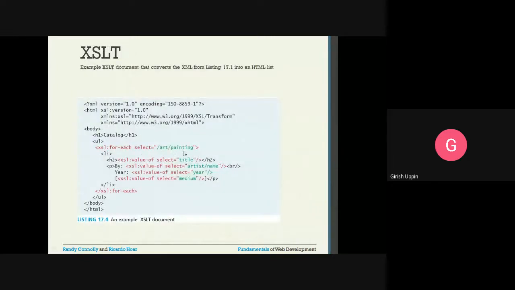So for art/painting, we got the title, then xsl:value-of select artist. Inside artist, we have name. We are going to get that value. Then we select the year, and then we have the medium. This is the closing of LI, and this is the closing of xsl:for-each. So this will iterate through all the paintings. We have three paintings, so it will iterate three times. So we will have three LI listed inside the UL, then the close of the body, close of the HTML.